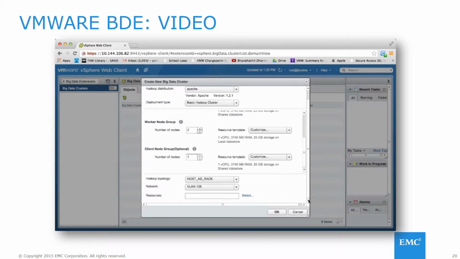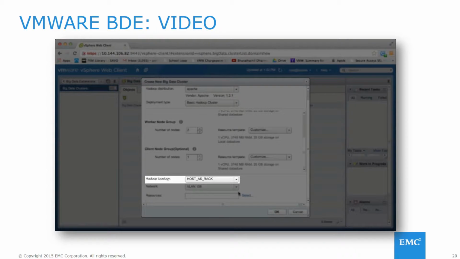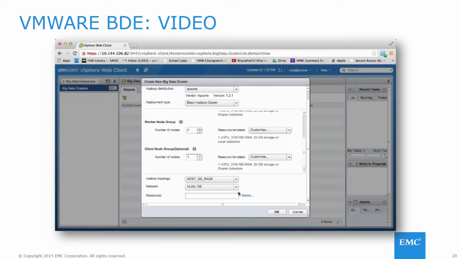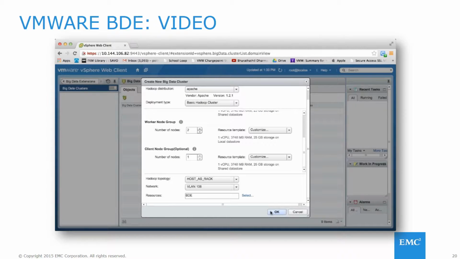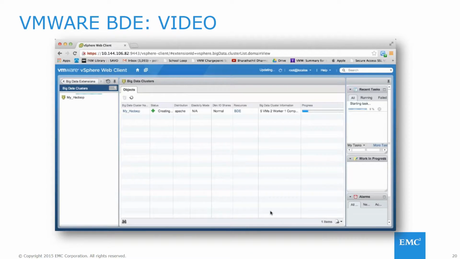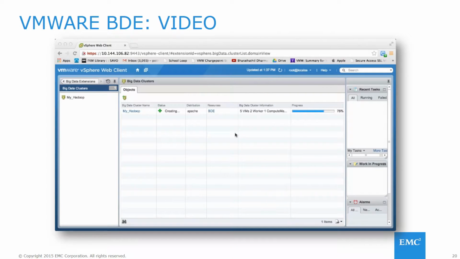There are also options available for the Hadoop topology and the network. We retain the default selection of host as rack that will treat the vSphere host as a rack from a Hadoop topology standpoint. This ensures that replica copies are stored in virtual machines on separate physical hosts. Then under Resources, select the resource pool to be used by this Hadoop cluster and click OK. The deployment of the new Hadoop cluster begins.